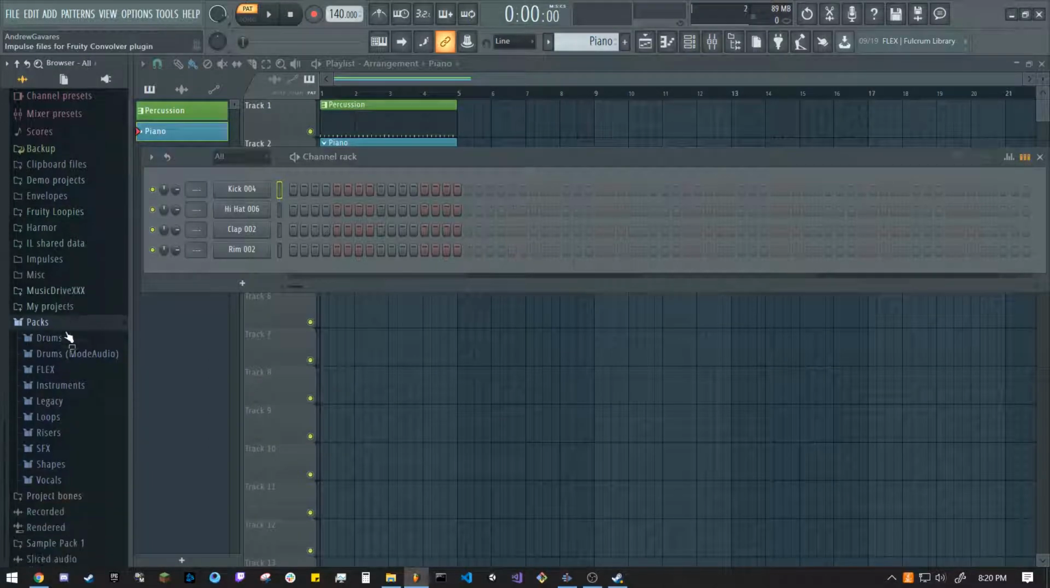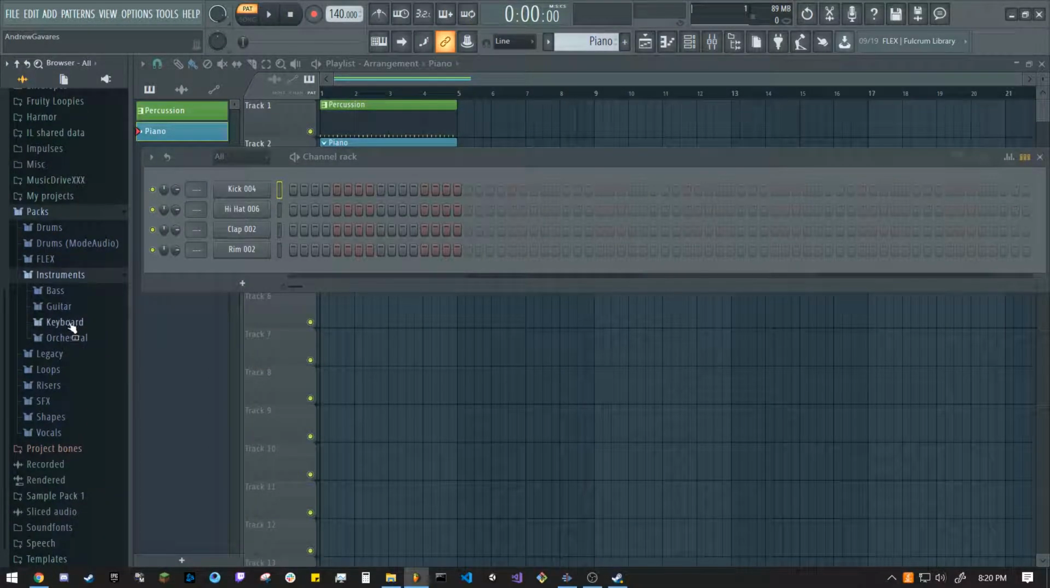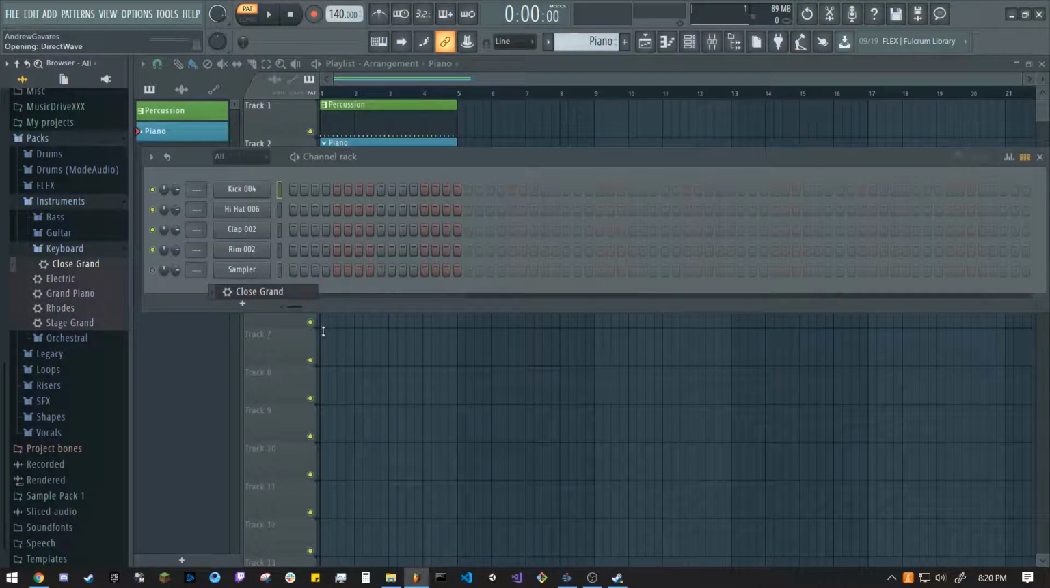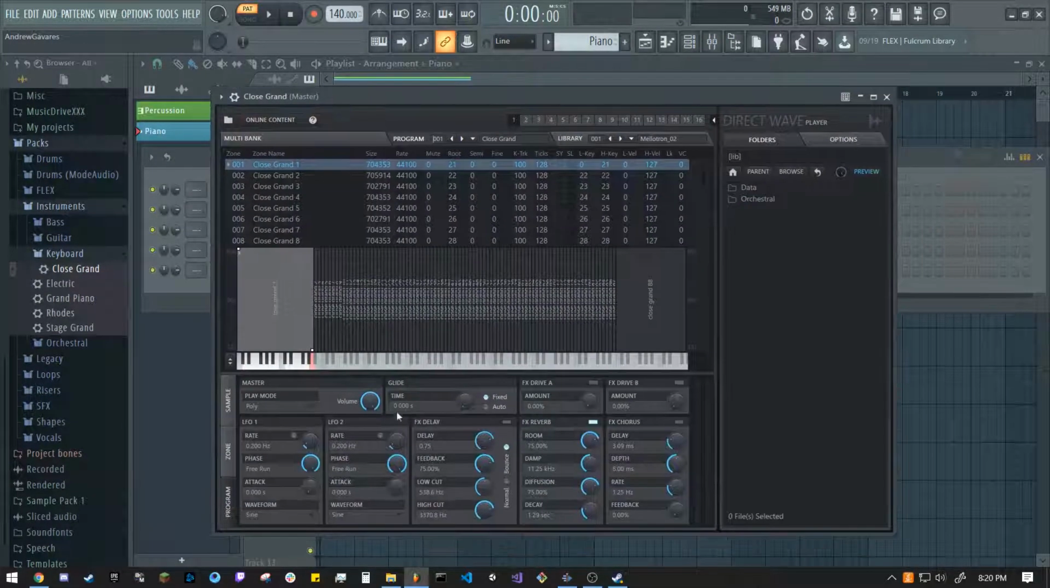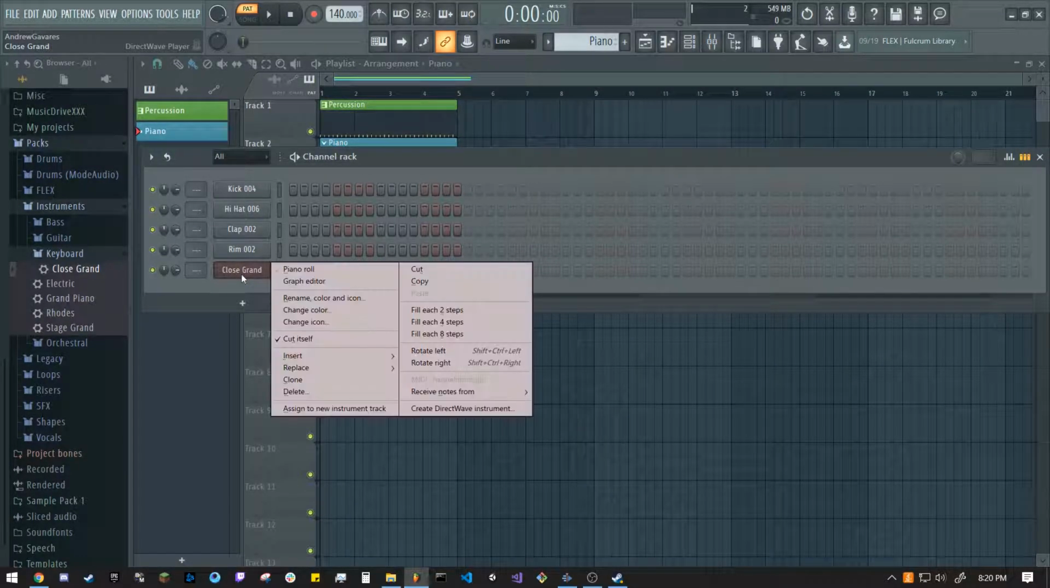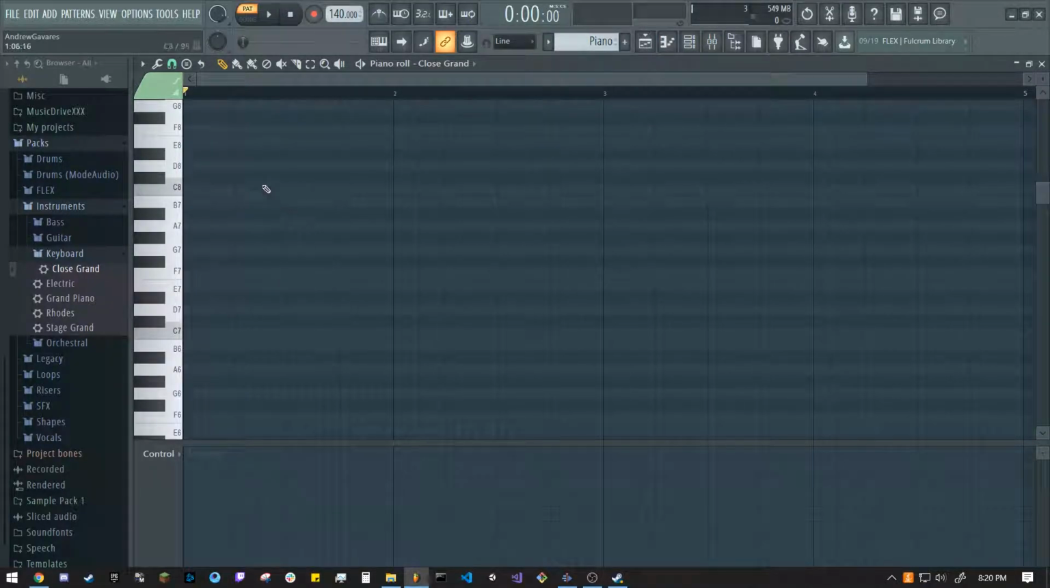I'm gonna open packs, instruments, keyboard, and I'm gonna drag in the grand piano. This will load up a giant little window. You don't have to worry about it. You'll see there's all this stuff in here. That's a lot to look at. Really doesn't matter, it's just a preset. But if we right click the piano and click piano roll, now we're in the piano roll.